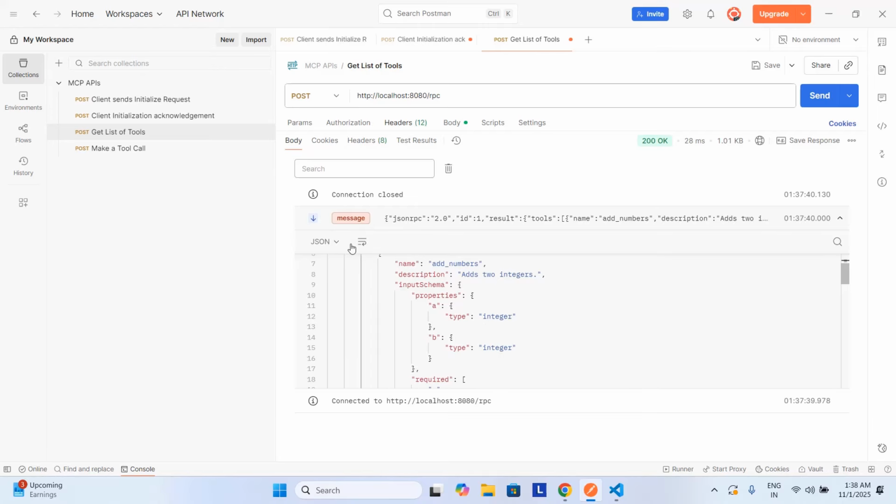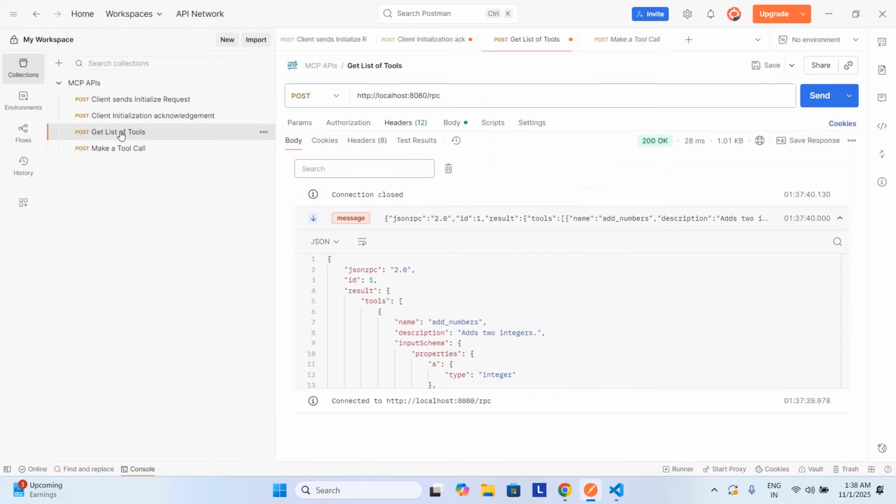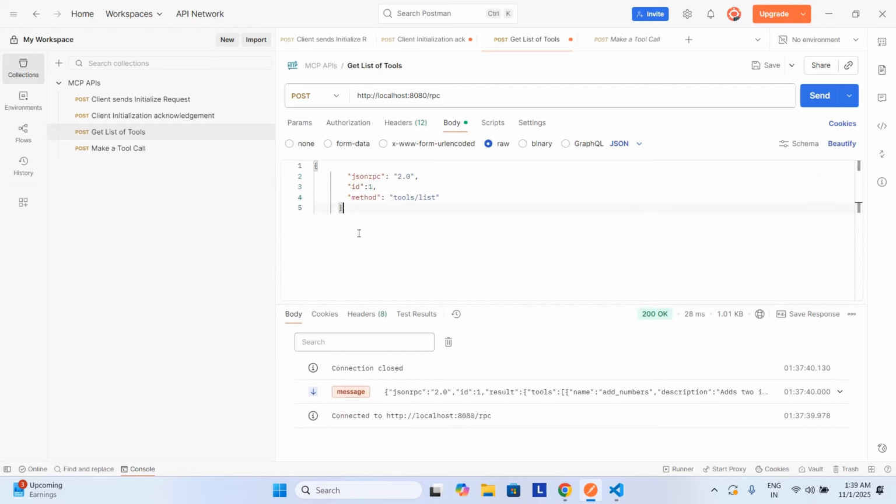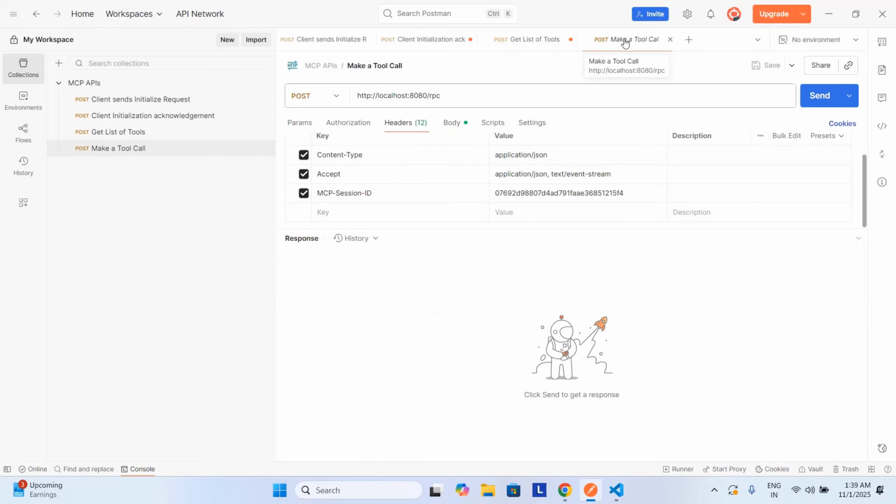Now let's make a tool call. As you see, when getting the list of tools, we used the same payload that is mentioned in the document. If I click here in the body, I'm not able to stretch it. Let me try. Sorry, it was all collapsed in such a way I was not able to figure it out. So tools list is the method we need to call.